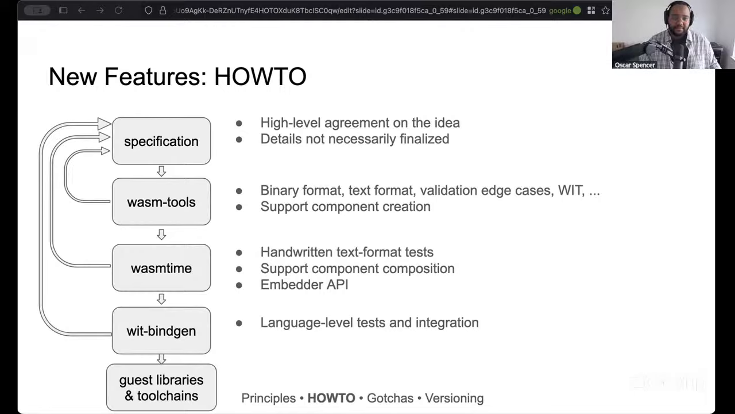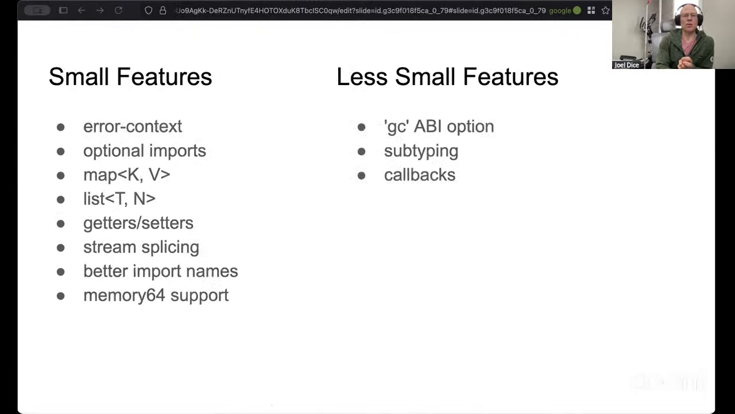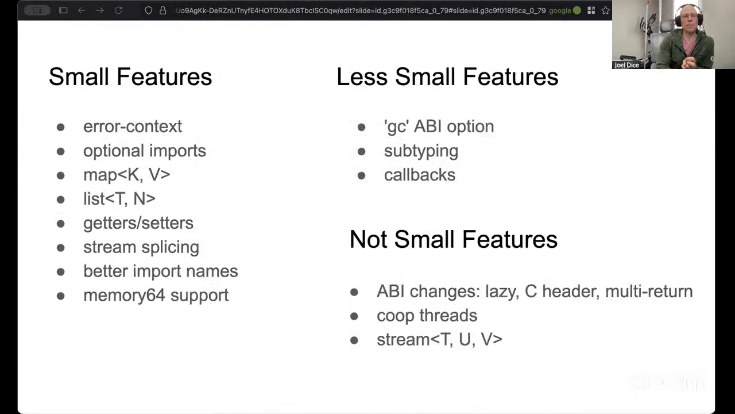Got it. Joel. This one's for Luke, or not, sorry, not for Luke, for Alex. I was a little surprised to see that you included optional imports as a small project. I felt like in the past we've discussed it and it felt like it was going to touch a lot of things. I think you've posted some issues that I maybe need to just review, so feel free to tell me to just go back to that. But I'm just curious how you're thinking about it now and why you feel it's small.